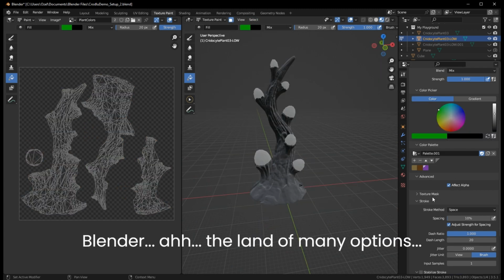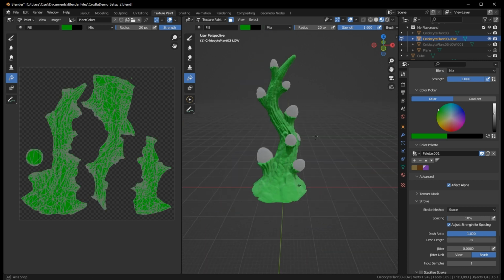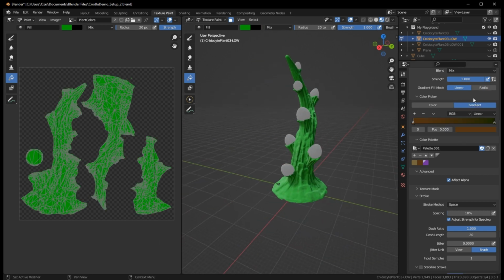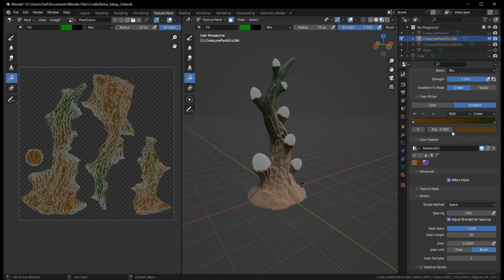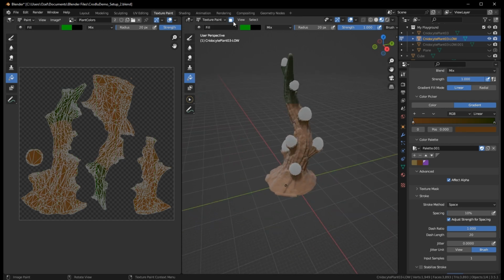So if you're wondering why I couldn't print there for a second, Effect Alpha was unchecked. But now you can see I can quickly layer a coat there. I could do like a gradient coat, which I'll talk about maybe a bit more in a later video. But that was super painless.